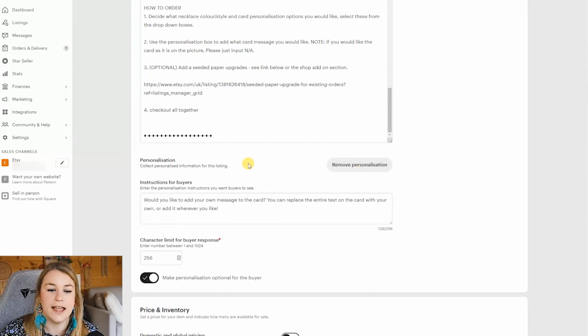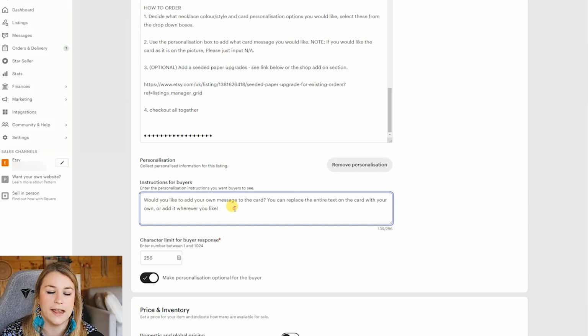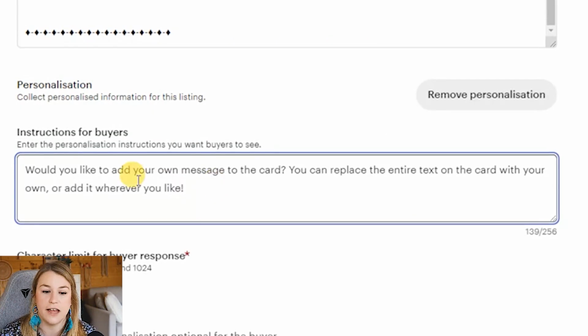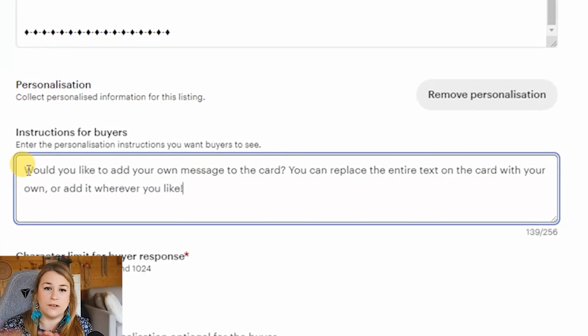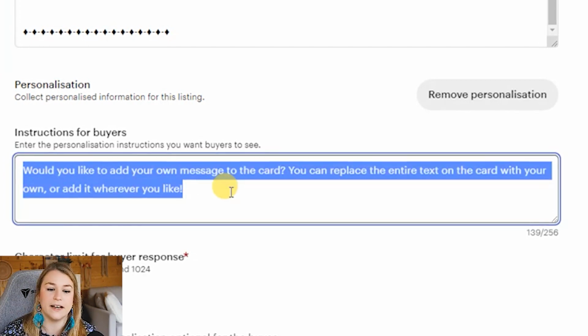So the next thing is you can add personalization. So if you offer a custom printed message or different options, you can put that in here as well. So like me, they can add their own message to the card. And it's literally just a nice, easy place for someone just to go to Janet, love from Beth, or something like that, right?